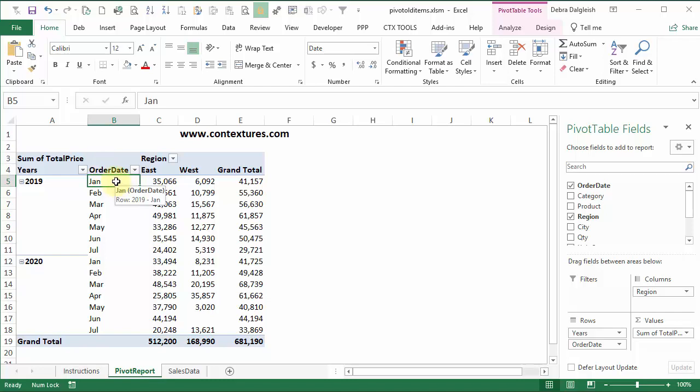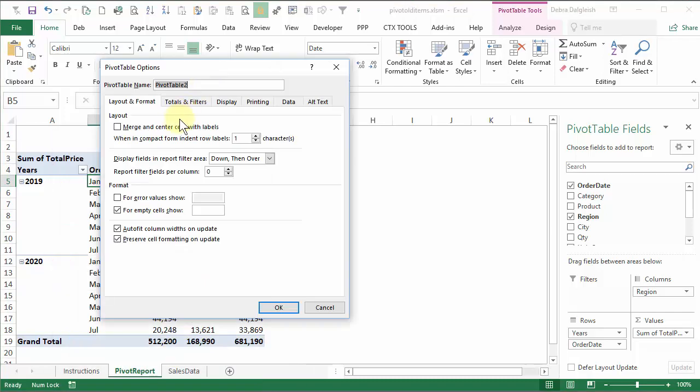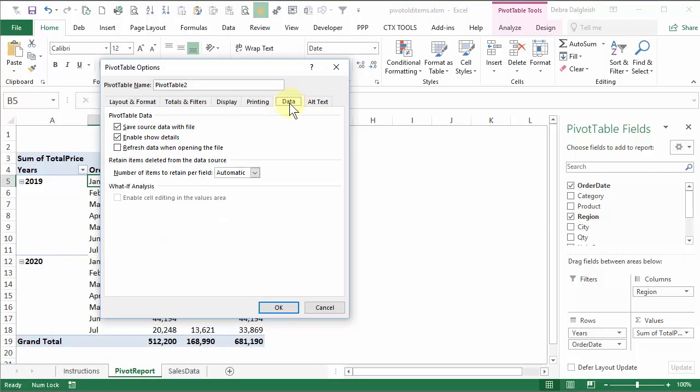To show pivot table options, right-click on a cell in the pivot table, click Pivot Table Options. In here, we're going to the Data tab. There's a section Retain Items Deleted from the Data Source. The item here is number of items to retain per field, and the default, if you haven't changed it, is automatic. So that will keep old items, and we don't want that.